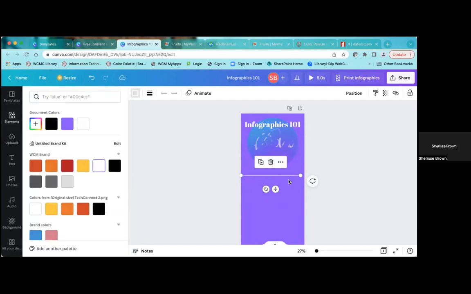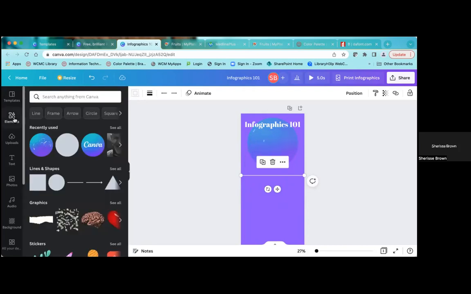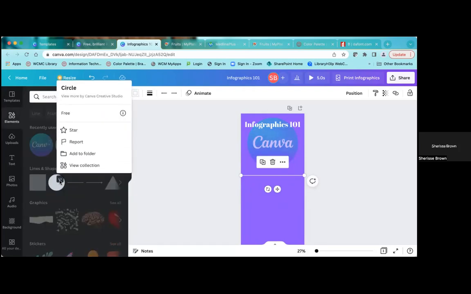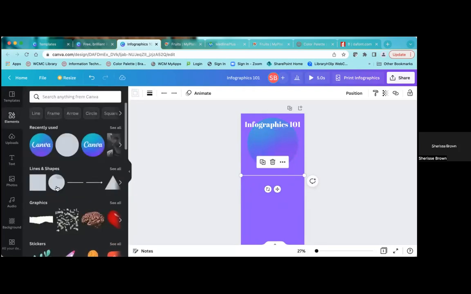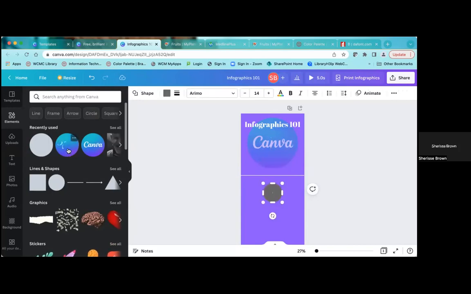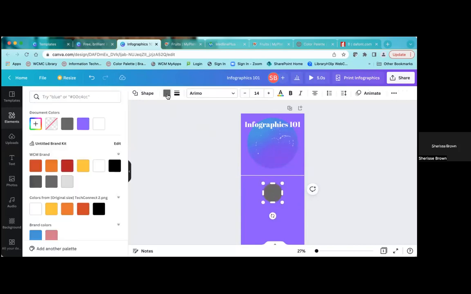Let's see what else I want to do. I'm going to change that to white also. And let's go back to some elements here. I'm going to do this, let me see, do I want to do a circle? Okay, and let's make it white also.